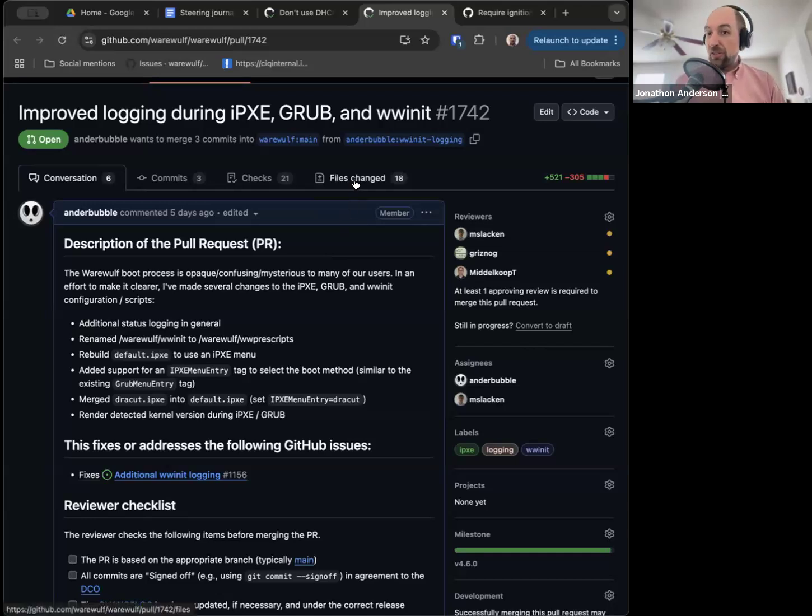So observationally, the main goal here is to make the boot process more visible, and so there's a lot of extra logging in here. I did rename the secondary Warewulf init script. Historically, there's been a /init, and then when that's done, it calls into a /warewulf/wwinit. I've renamed that second script to wwprescripts, I think, since that's primarily what it does: run the prescripts that are in warewulf init.d.